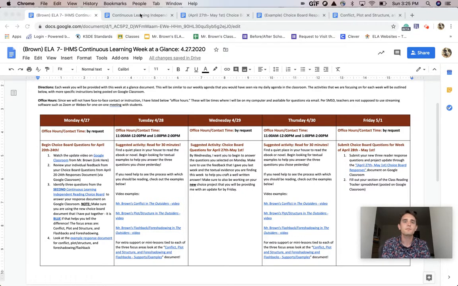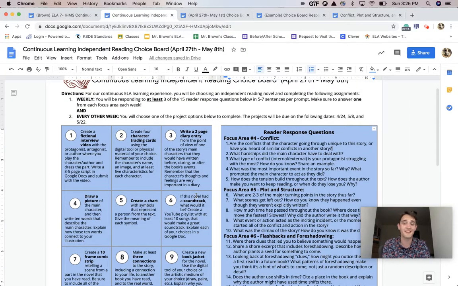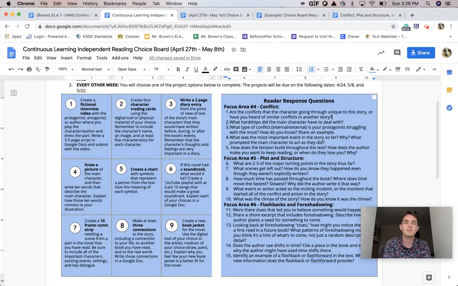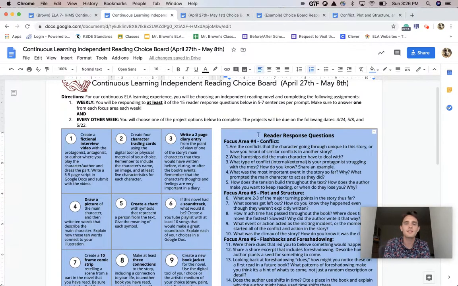So taking a look at these next 2 weeks' choice board. You're going to see for the most part, it's exactly the same as the last one. It's just these focus areas have shifted. So the projects are exactly the same. And I know some of you had questions about them. So you're just choosing, as an example for this week, which project you want to work on. So like it says up here, the projects are due on the following dates.